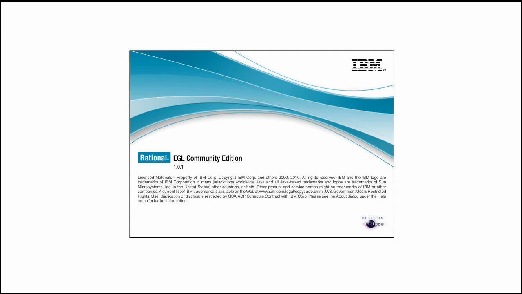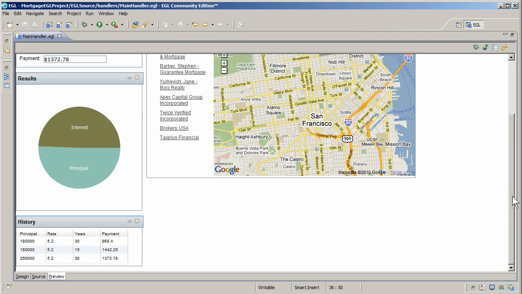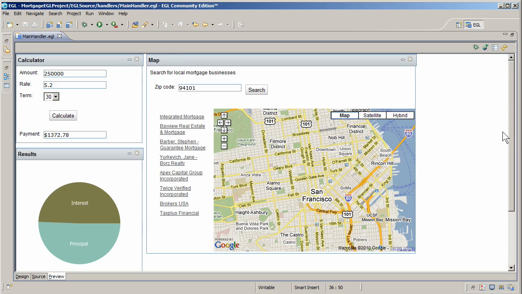Here's a quick look at the portal you'll create. You can calculate monthly mortgage payments, graph principal versus interest, maintain a list of previous calculations, and find a mortgage broker for a specific U.S. zip code. If you're familiar with the Eclipse integrated development environment, you should be quite comfortable with the look and feel of the EGL interface.